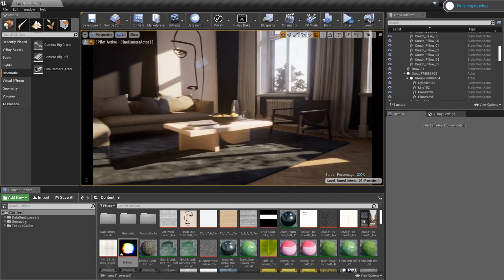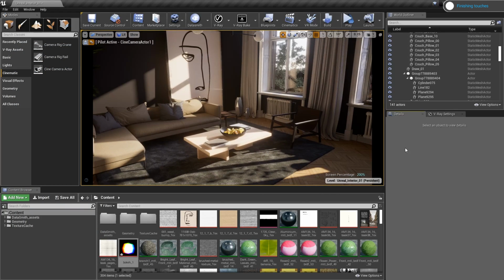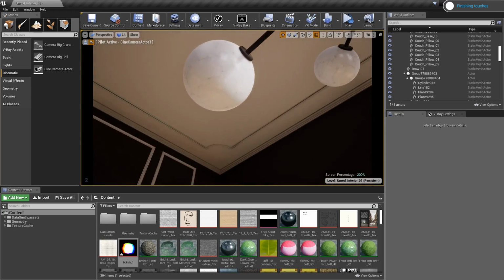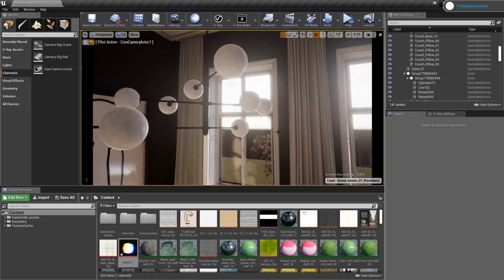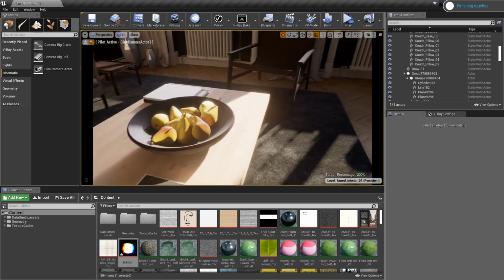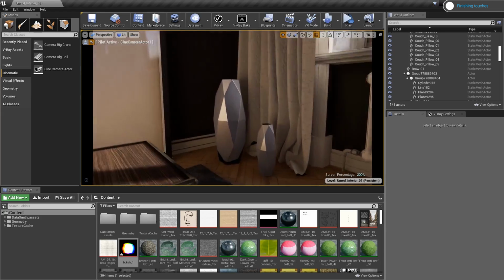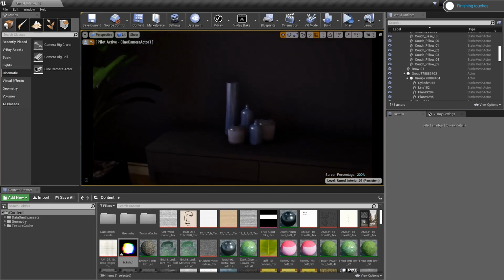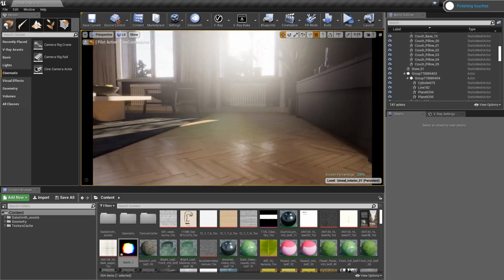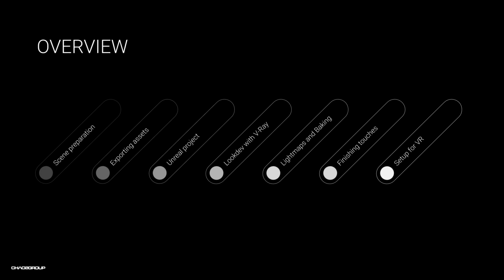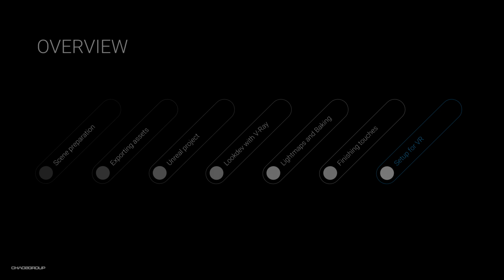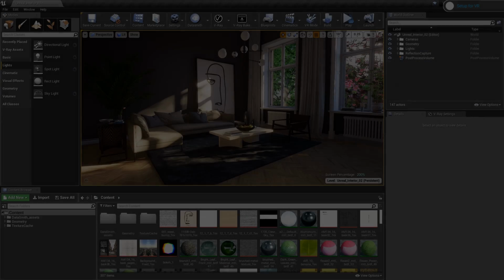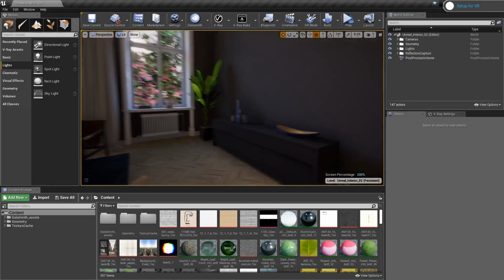Okay, now let's do a quick fly through of the scene here to see how everything looks. Now, let's see how I've set up my interior to use the VR headset inside Unreal. I have made a few changes to the scene as well.